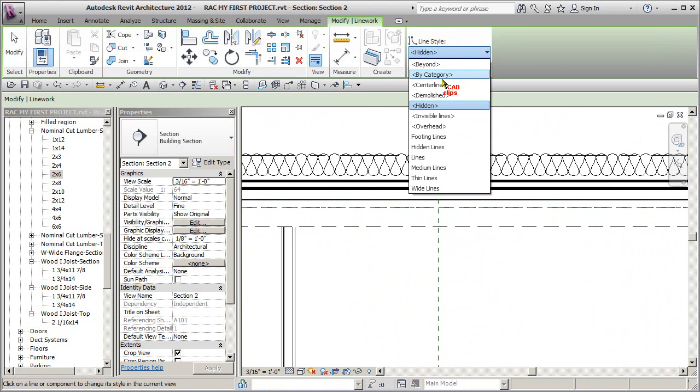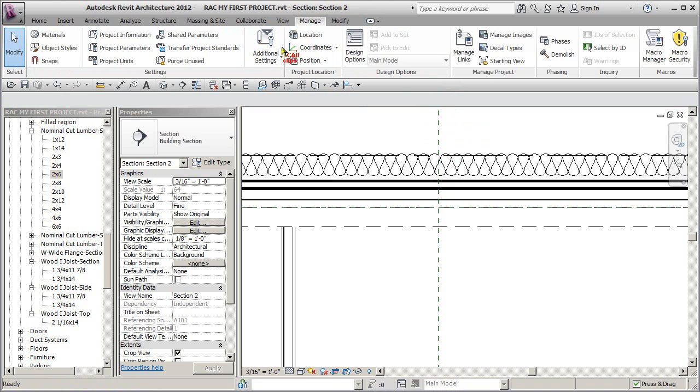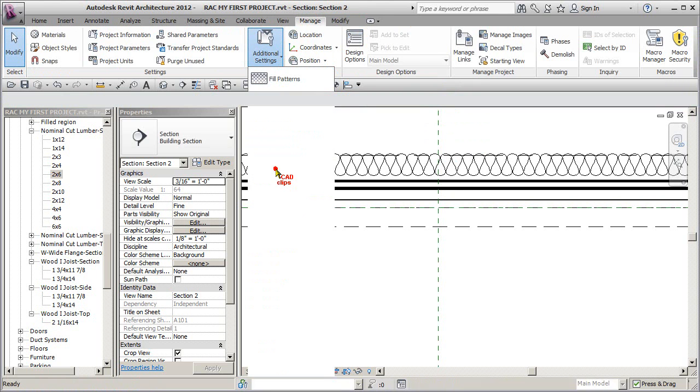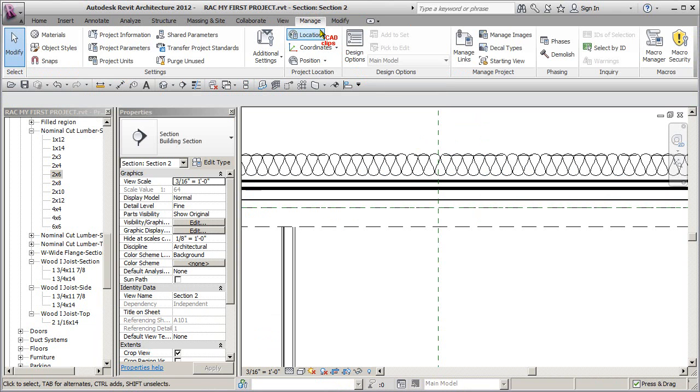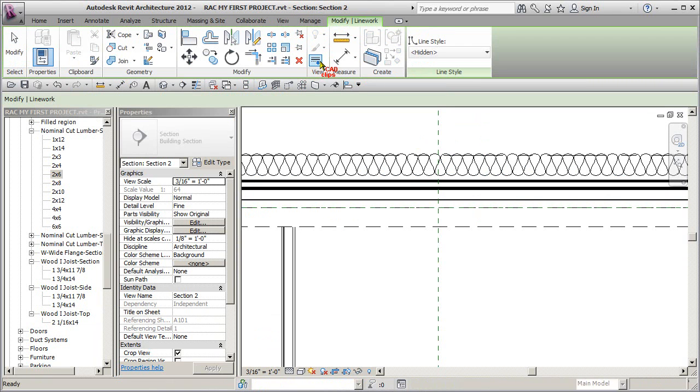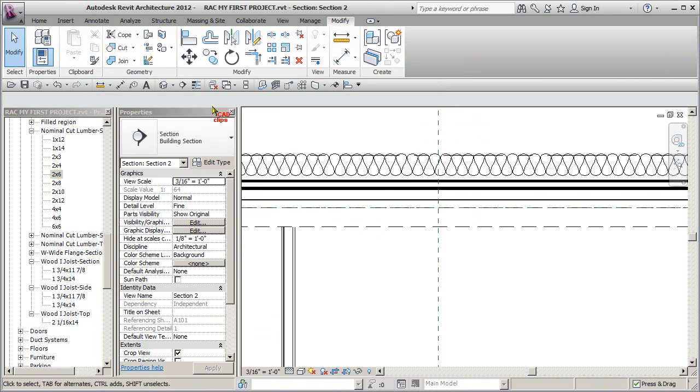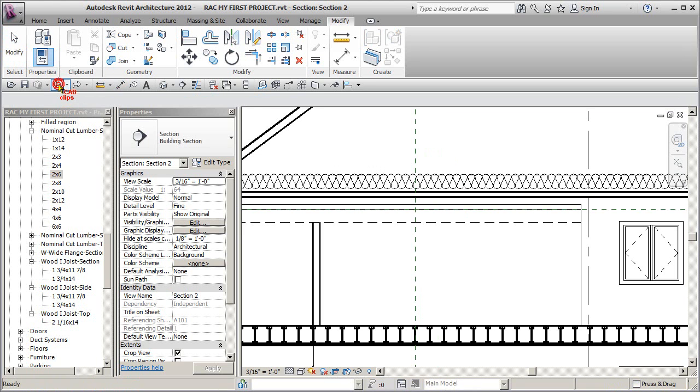Or I can turn it into a center line, or I created a footing line, or a medium line, or overhead, beyond. So these are all the line styles that we saw earlier, which is under manage, under additional settings, under line styles. So these are the lines that you can use this line work tool with. Okay, so that's one point. And I'm just going to undo that back.